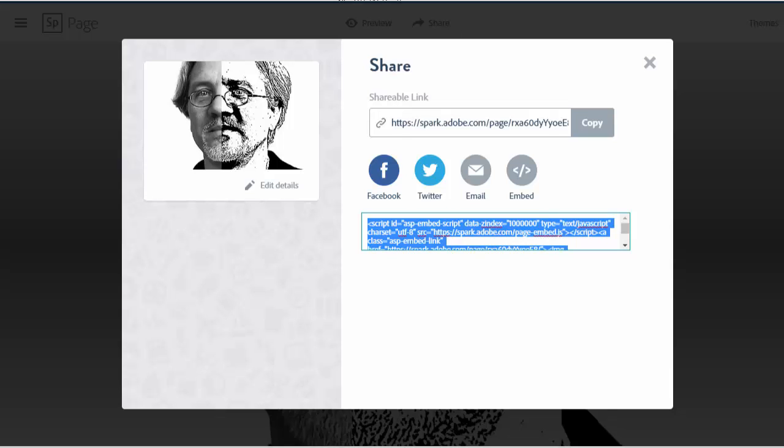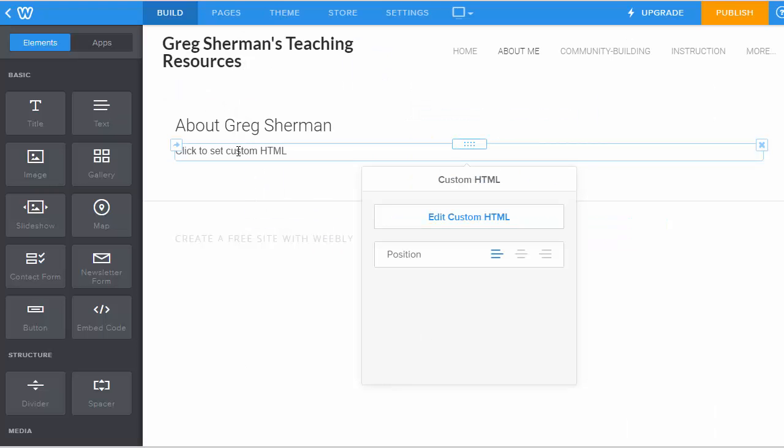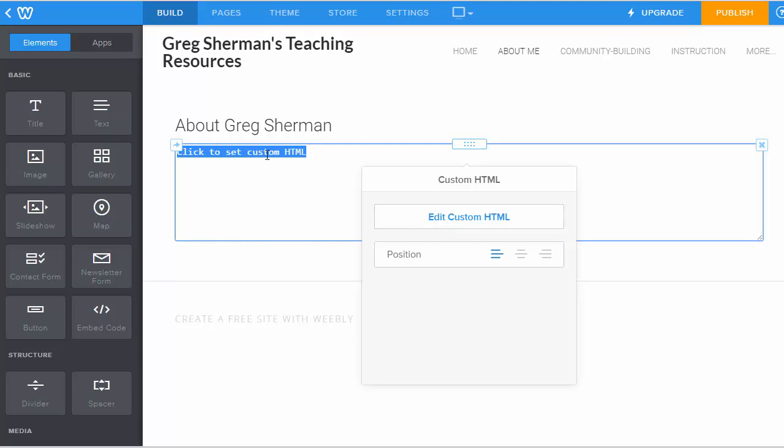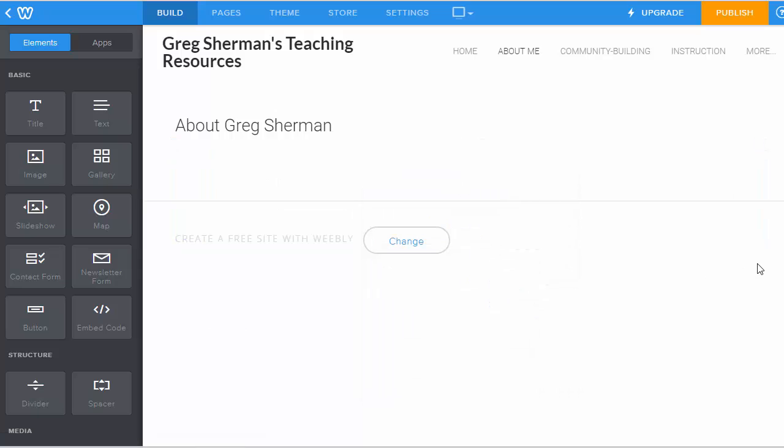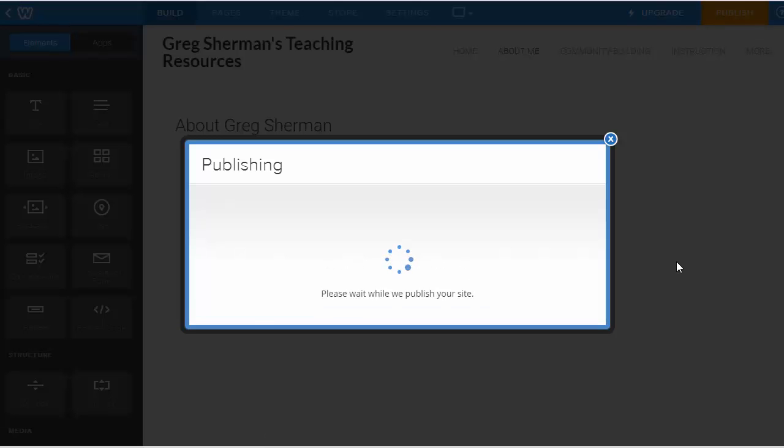Now I'm going to go back to my Weebly site, and you'll notice I'm here in my edit HTML option. And I'm going to right mouse click, and I'm going to paste that script right there. I'm going to click away from it for a minute. And you'll notice that initially nothing happens. And that's a little bit of a bug with Weebly, I'm going to be honest with you. So don't worry about it. It's there. Click the publish button.